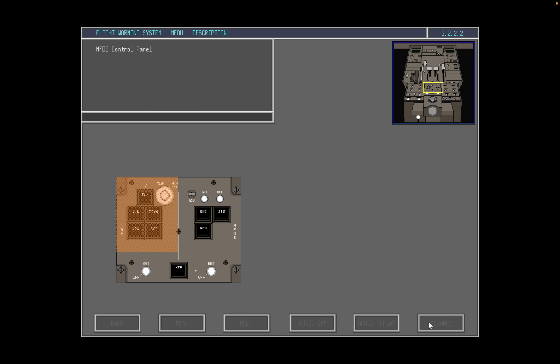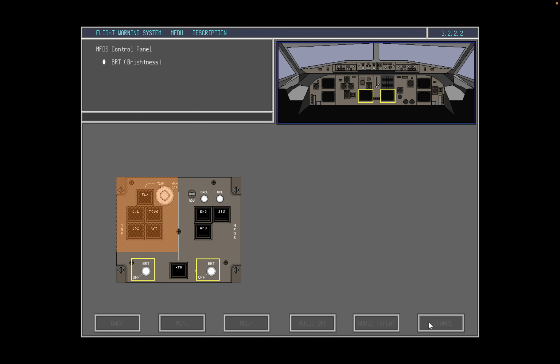We will continue by outlining the MFDS control panel and the functions of the switches. The detailed use and action of these controls will be covered as the topic progresses. Each MFDU has a brightness control. These are located at the bottom of the control panel and adjust the screen brightness of their respective displays. Rotating the switch to the off position removes power from the MFDU.